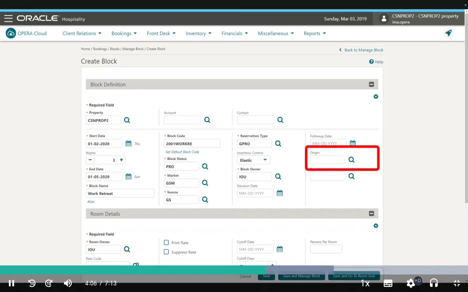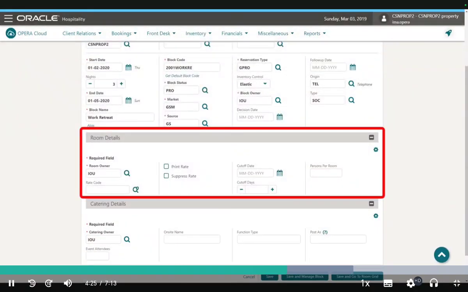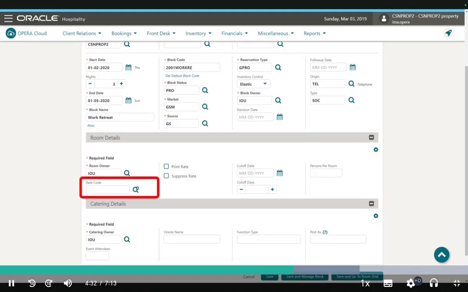The Origin field is where you are able to track statistics regarding the origin of the business. These are usually the booking channels for the block reservations. The Type field is used to classify the block. This field is optional and can be used to run reports for a general overview of the type of business being booked. The Room Details section is used to specify a key date and rate details for the booking. You can use the Rate Code field to attach a pre-configured rate to the block.